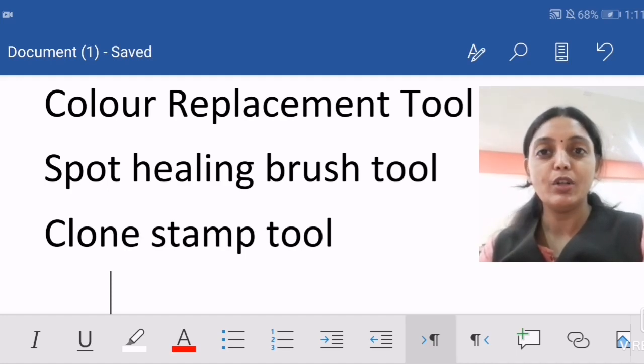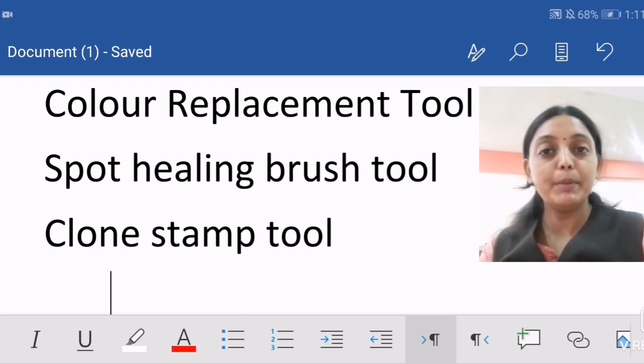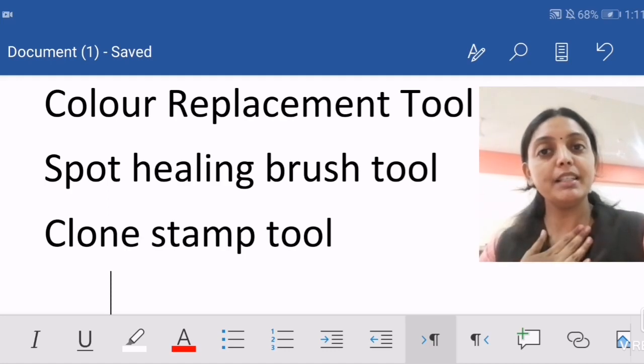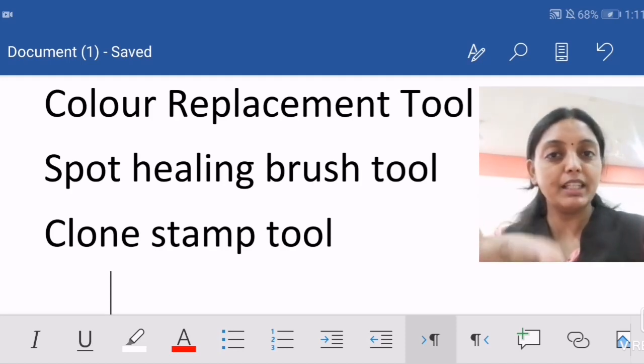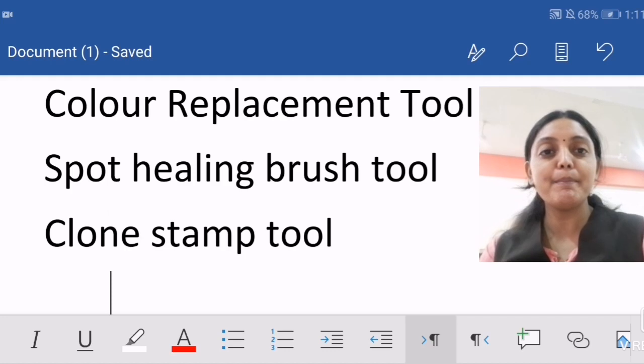Clone stamp tool. So what is this clone stamp tool? We are just preparing a clone. If suppose my image is there, I want one more similar image behind that is the original image and the clone of that. Clone of my image is behind me, or I want in front of me. So the clone of my image is in front of me. So this is the use of a clone stamp tool.